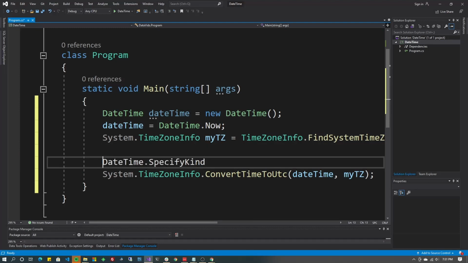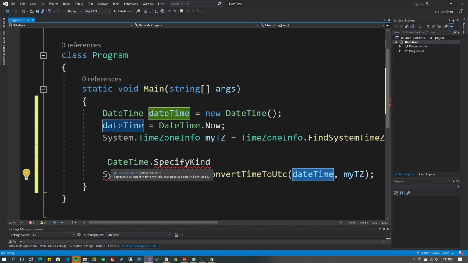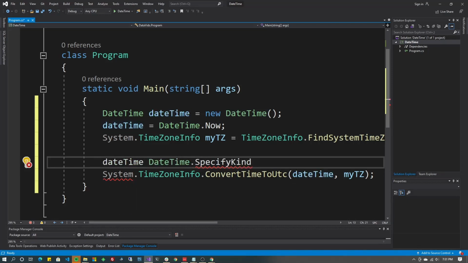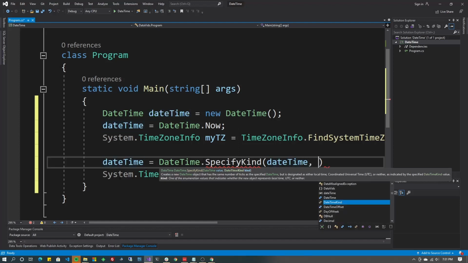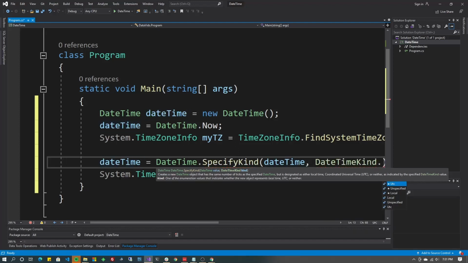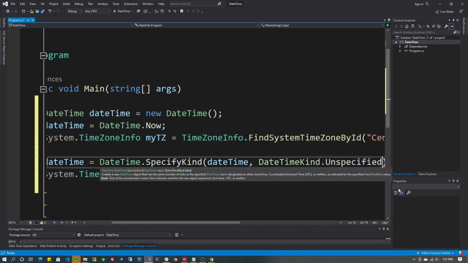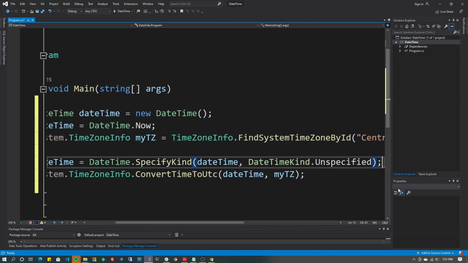You're going to say your DateTime that you've specified equals DateTime.SpecifyKind, the value, which is the DateTime you just had, and your kind. If we look at the choices, there's only a couple: UTC, Unspecified, or Local. Choose Unspecified because you're about to convert it.